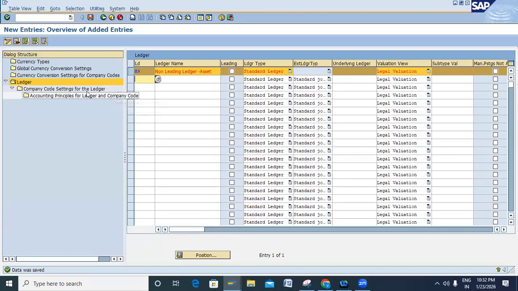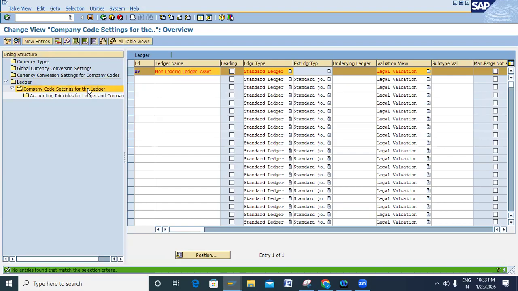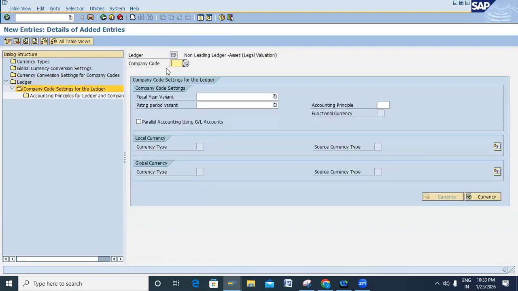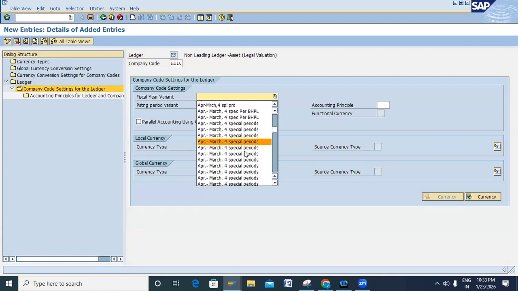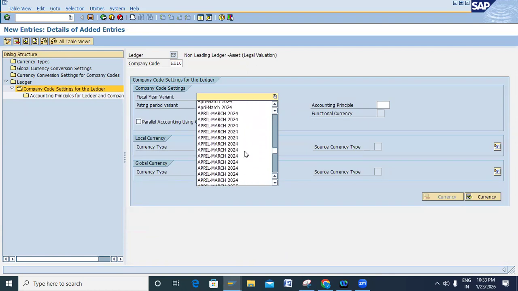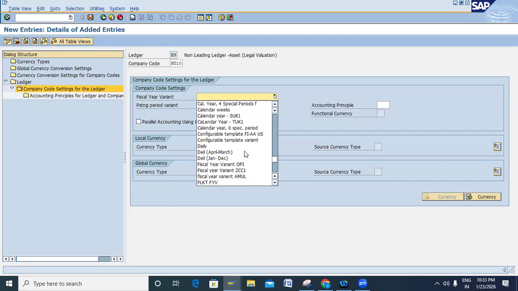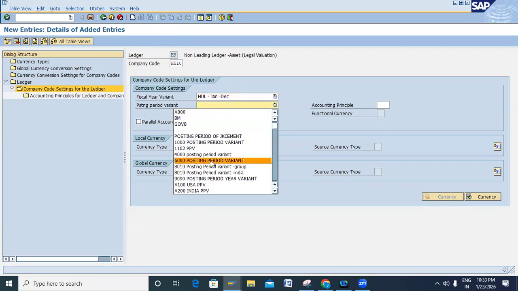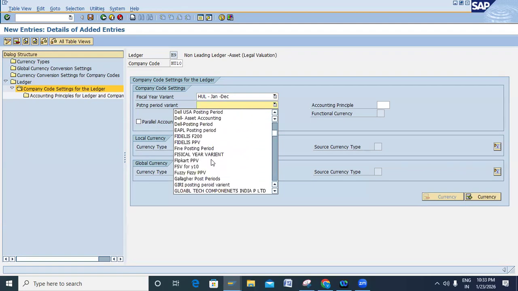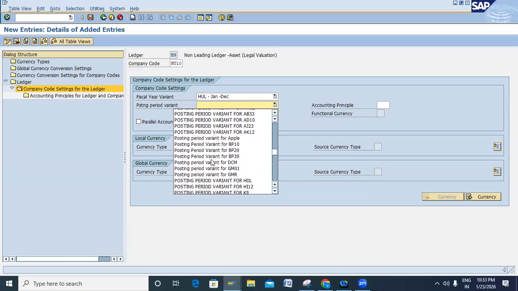You created H9. Okay, let's go here. Just put a company code. All this we are doing in HU10, the reason being that here only we have local reporting. Then you go and select the January to December fiscal year variant, and the posting period variant.